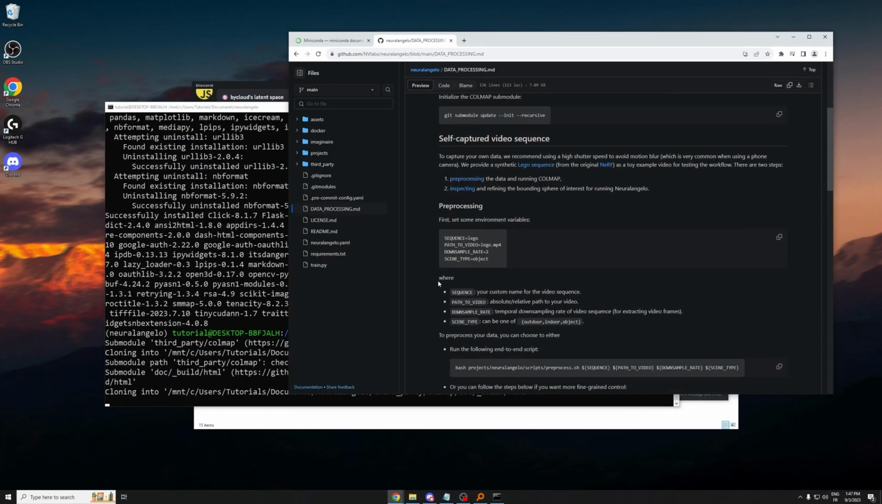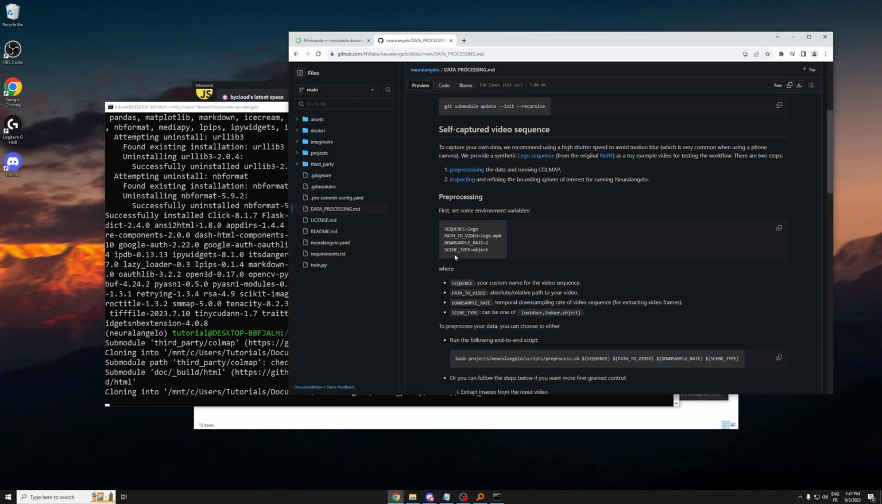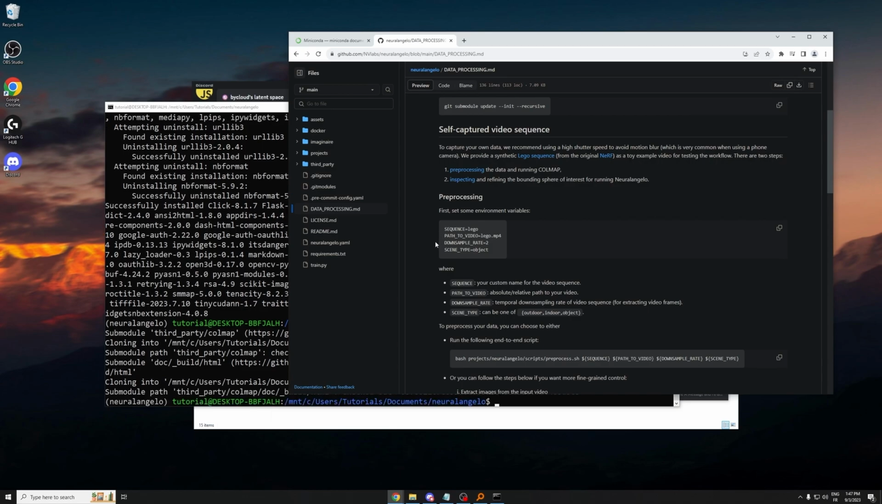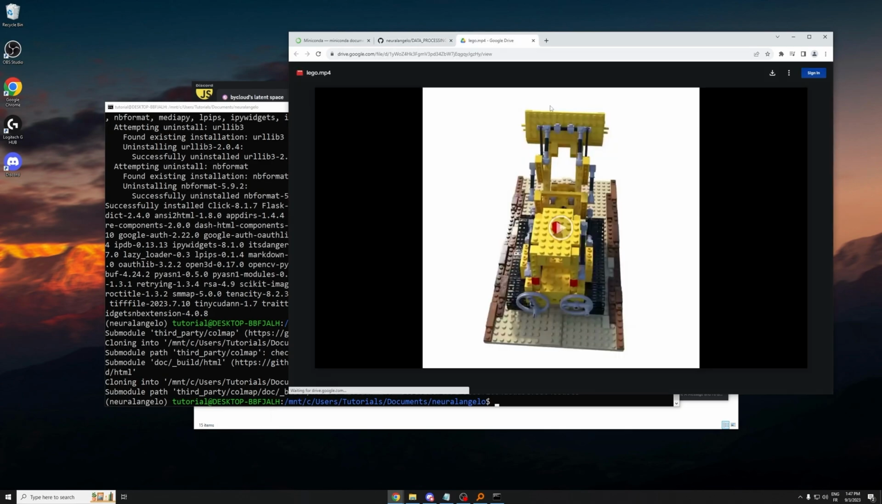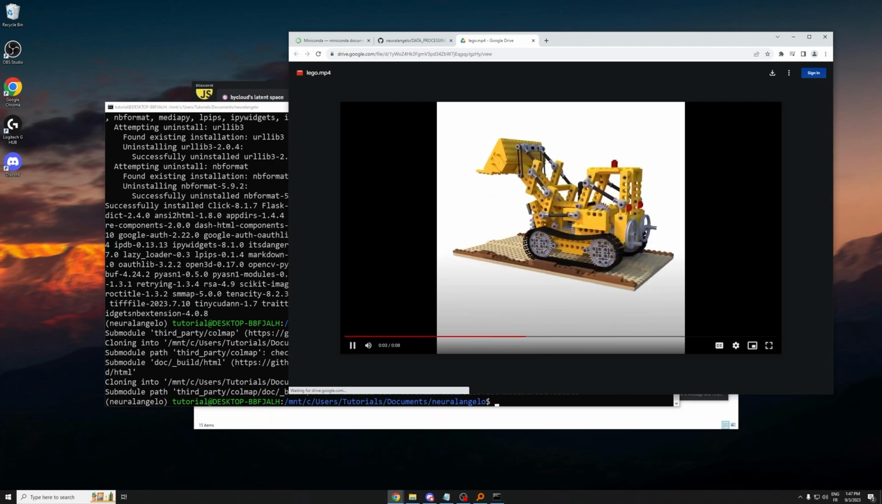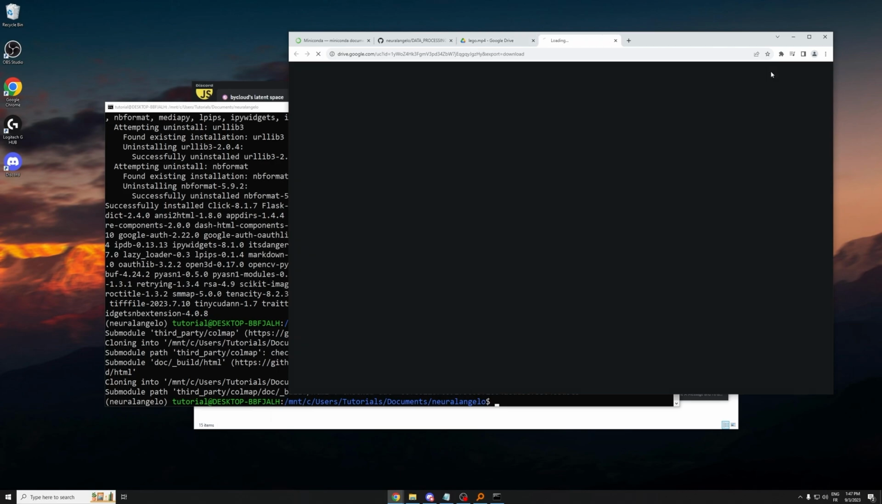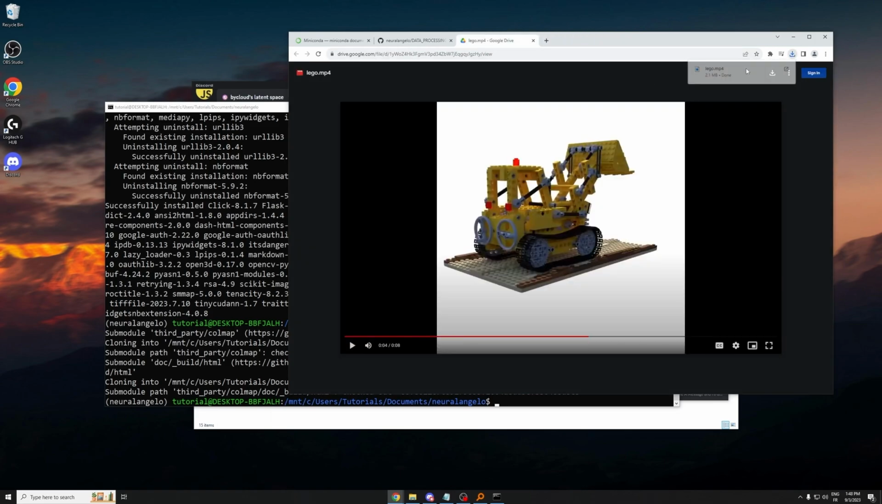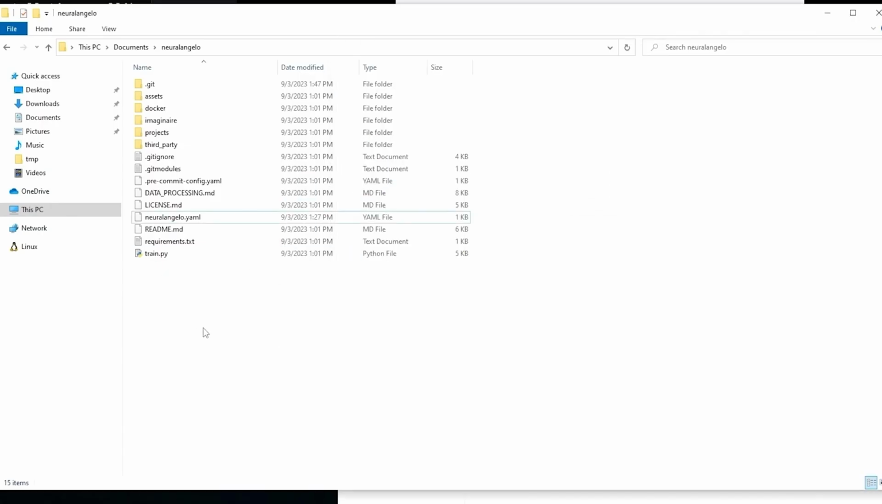And after that is done, we need to do some pre-processing for your videos. So if you have a custom video, or to be honest, any input video, you have to do pre-processing. Here, I'm just gonna use the Lego sequence demo video that they have, and it looks like this. And I'm gonna download it and then drag the video inside a Neuralangelo folder.